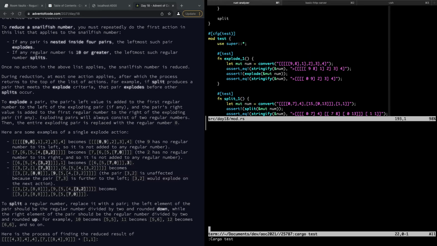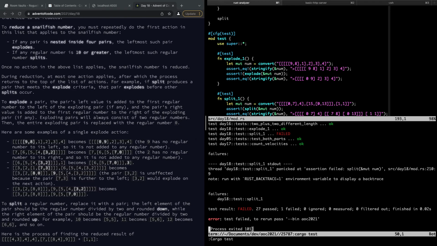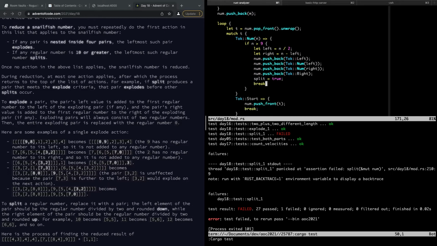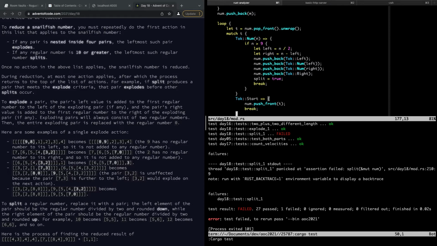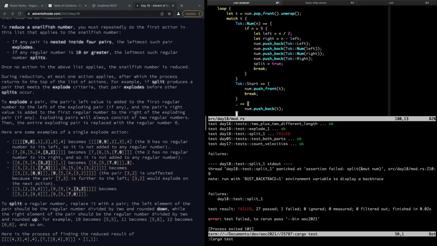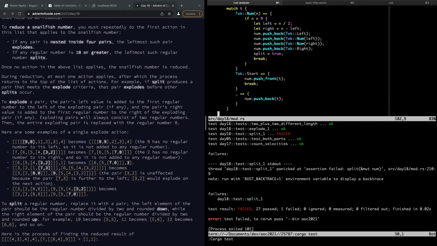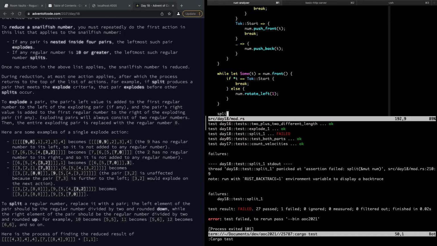Okay, let's run the test and see if split 1 works. Or if that ends up in an infinite loop. It failed. It failed here. It's saying it wasn't able to split the number. Okay. Well, that should be easy to figure out why. Pop front unwrap. If it's a number and is greater than 9, then we do the split. We set split is true and hit break. I don't see what's wrong. But clearly we went through here and split never found a split.